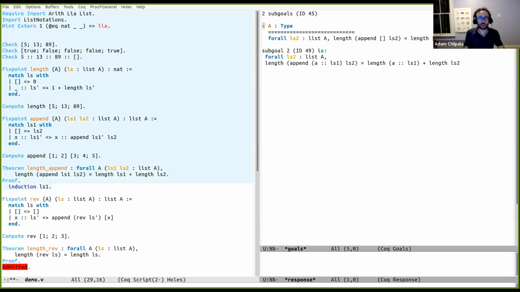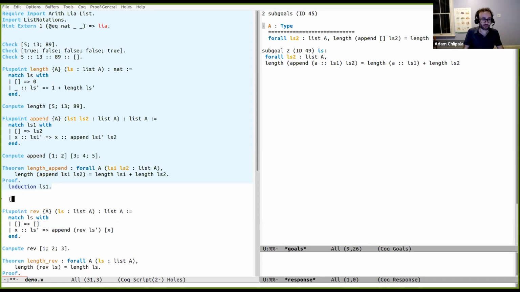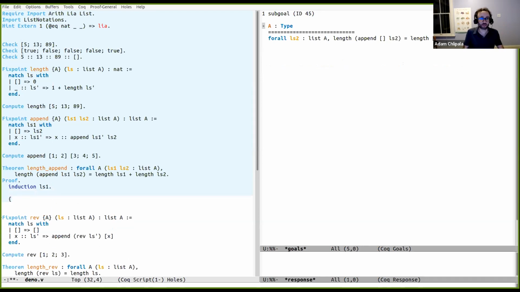And that's going to give me two cases in my proof, a base case and an inductive case. Each of these is a copy of the theorem statement where the variable ls1 has been replaced. In the base case, it was replaced by an empty list. And in the inductive case, it was replaced by this kind of most general schematic non-empty list where there's some first element A and some remaining list ls1. So I'll just throw in a curly brace here to focus in on the first of those sub-goals.